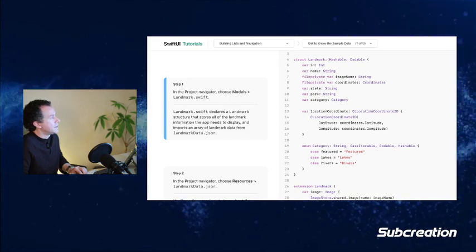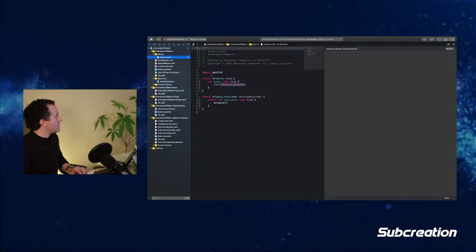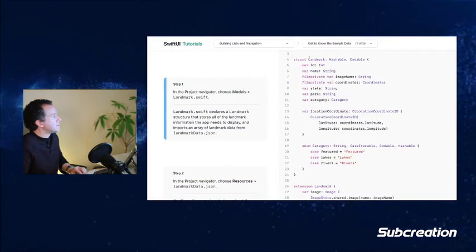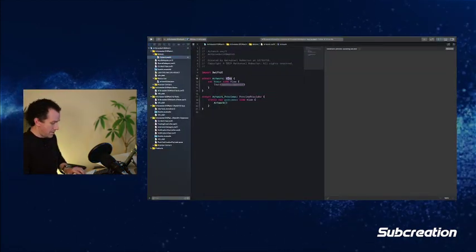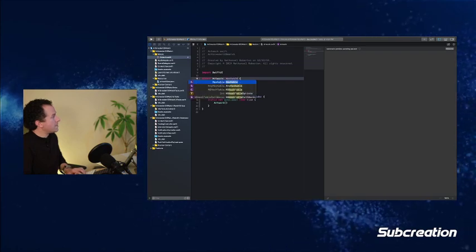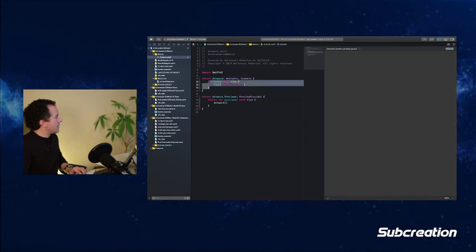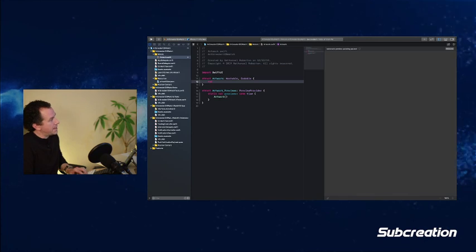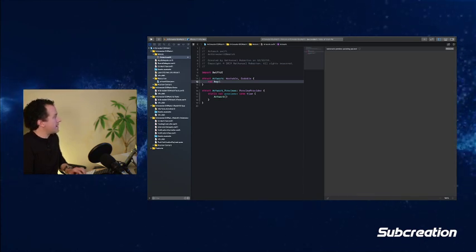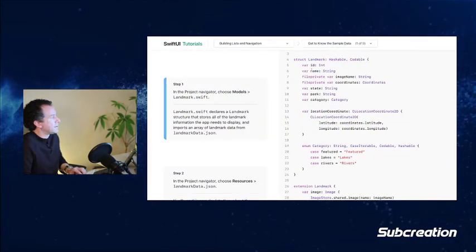So struct, landmark, hashable, codable. I'm going to create over here struct Artwork. Instead of View, I'm going to make it Hashable, Codable. And then it's not going to contain a view, it's going to contain a key, and that key is going to be a string. So that's it so far.